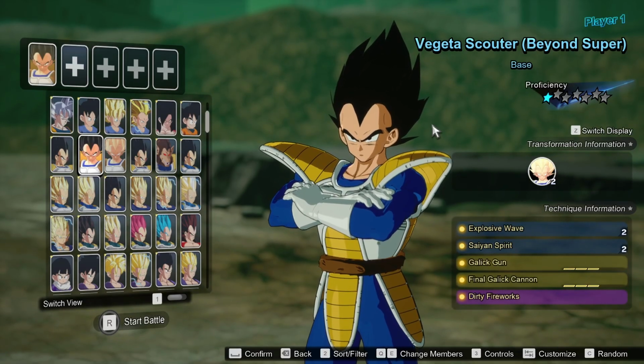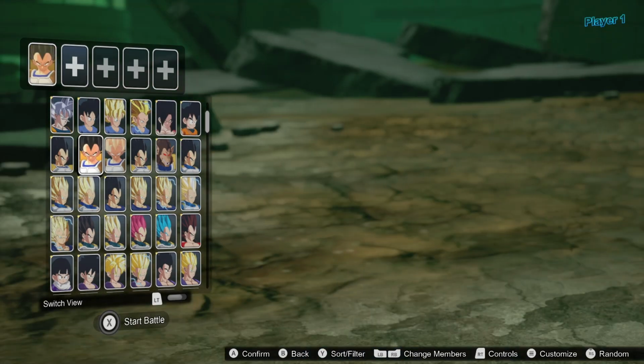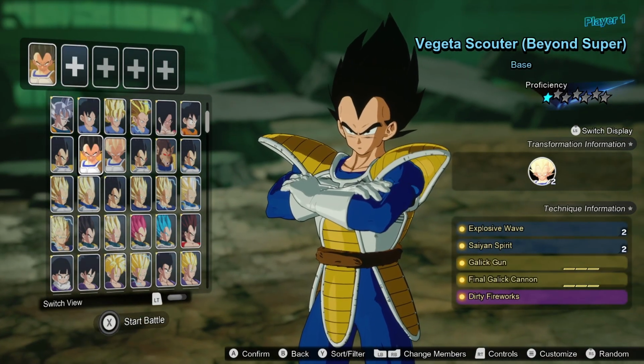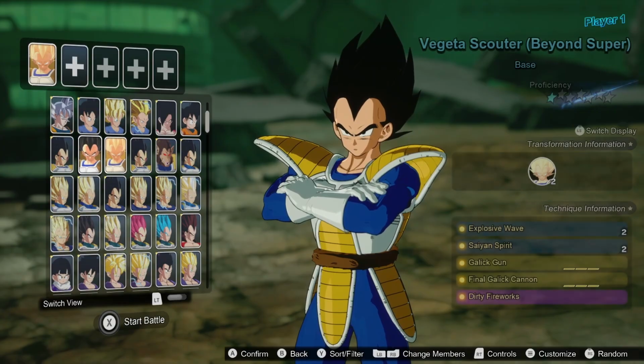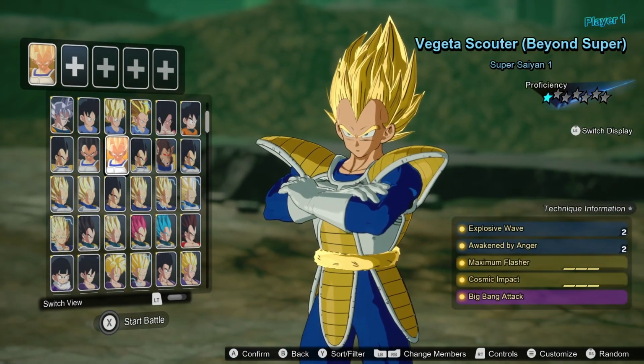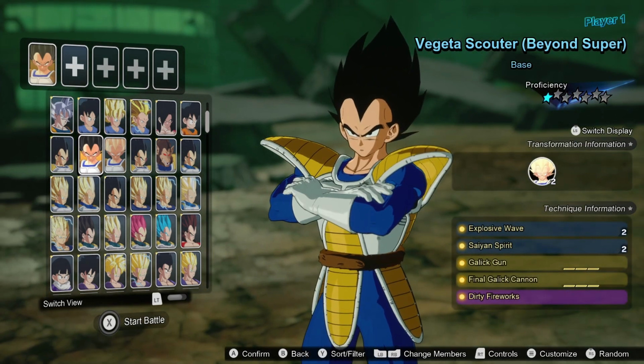And now, as you see, in doing so, I have added a transformation for Vegeta Scouter. It'll pop up in the transformation. I actually gave him an icon as well. And that's how you would add the transformation. But we're going to hop into gameplay and actually see how that looks in game.